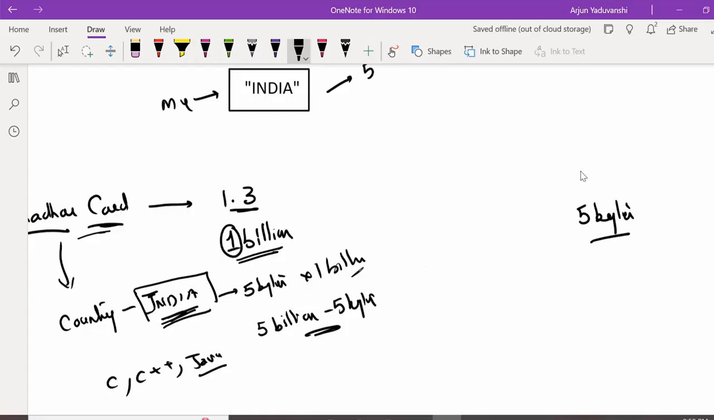Now, which one is occupying less memory? Python is occupying less memory. Obviously, 5 billion bytes versus only 5 bytes. It is like Zameen Asman Farak, a lot of difference between them. This one is quite expensive and this one is very cheap.